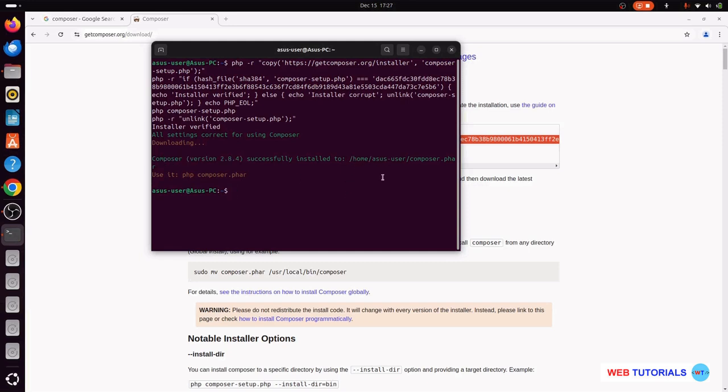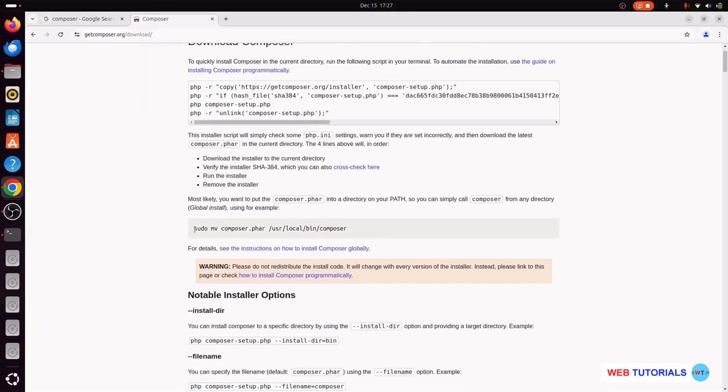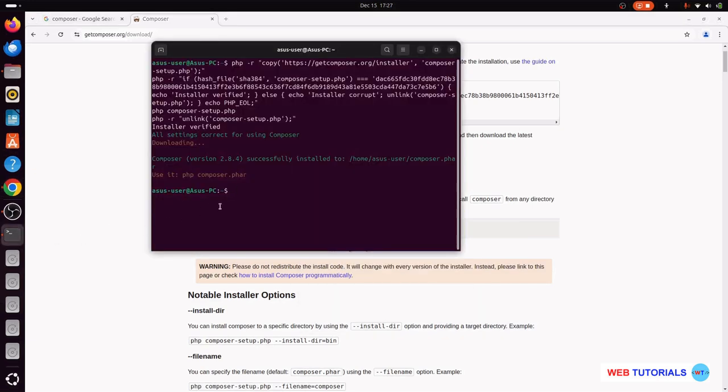Now we will move Composer to the global path so that it can be called from any directory. In order to move Composer to the global path, copy this script and paste it into the terminal and hit enter. So it's a typo mistake. It should be sudo. I have missed the letter S when copying. Enter sudo user password.